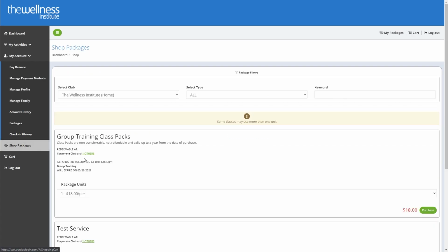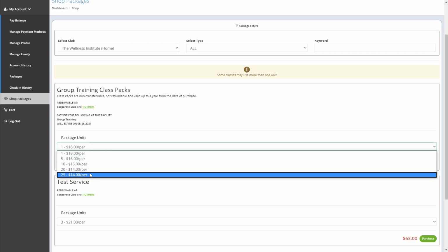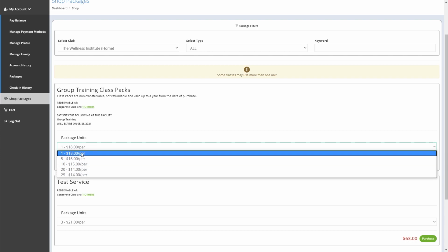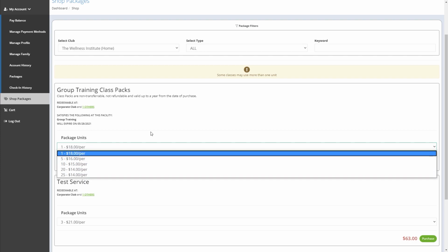So under shop packages here, this is where I can see the available options for group training. I can choose the different number of classes as well as the cost per item. So we can see just a single one is 18, and the more we buy in that pack, the lower the cost per unit becomes.